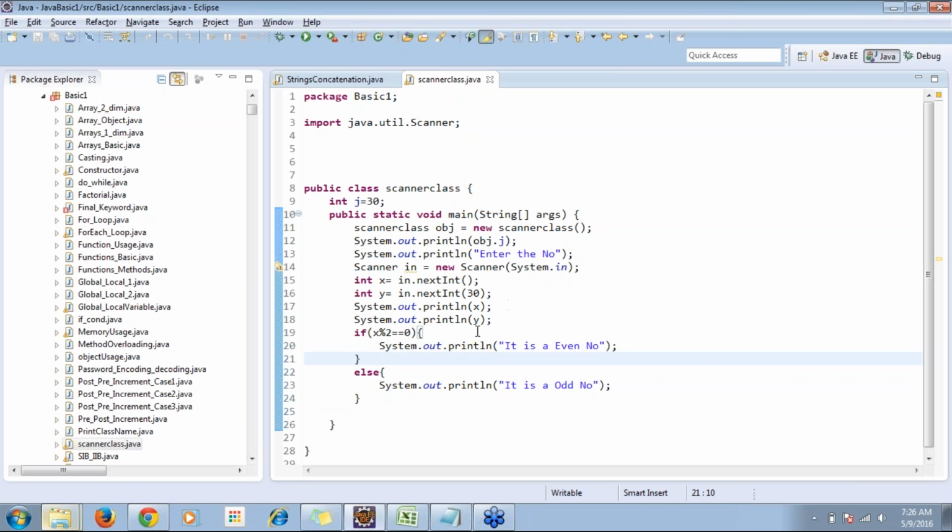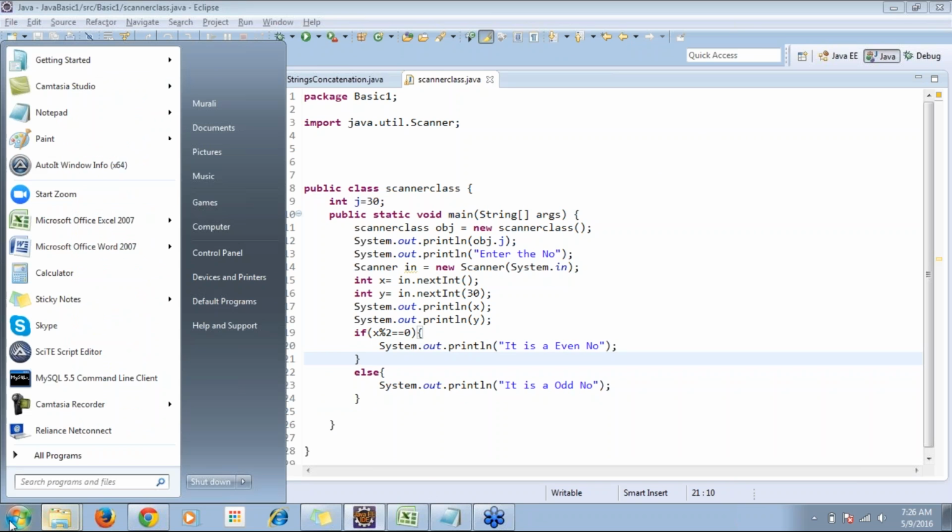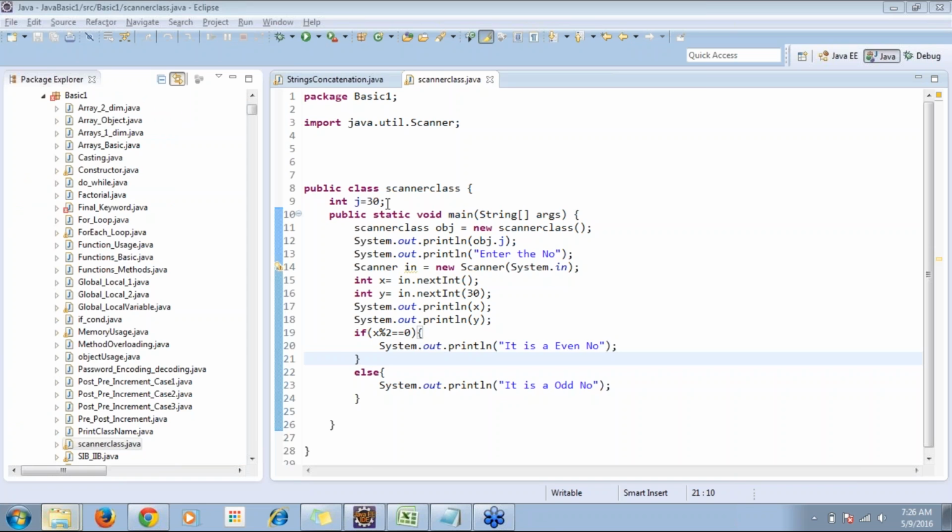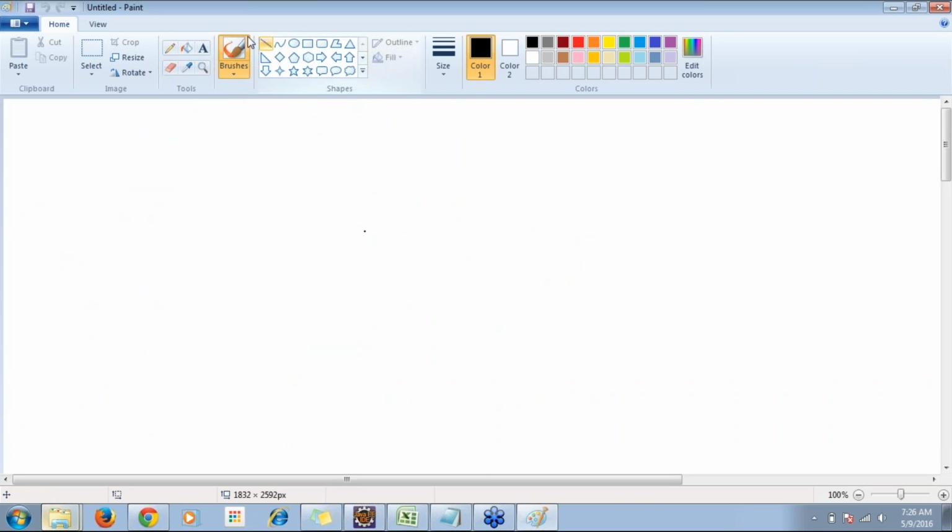So what I can do from my side is a division. Okay, 10 is my number. If I divide by 2, what will be the output? 5 times 2 is 10. The remainder will be 0 for me.